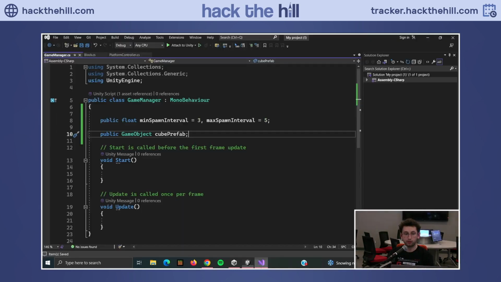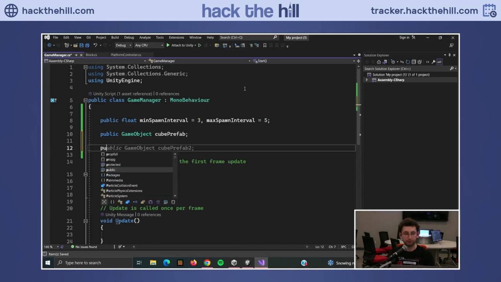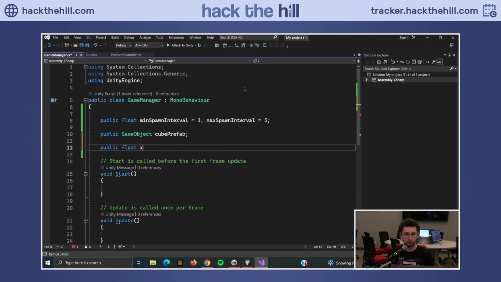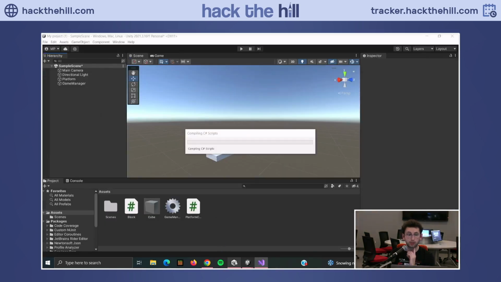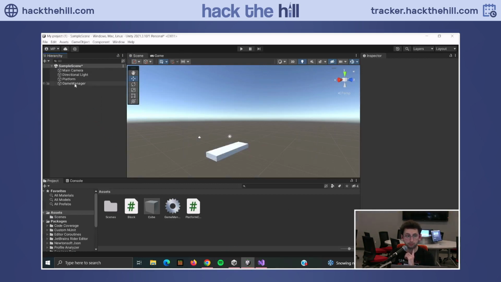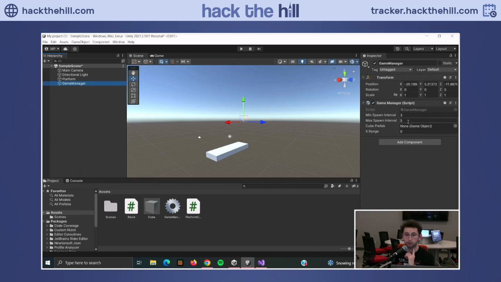So let's add a public float, X range. And that'll represent the kind of radius left and right that we could spawn the cube in at the top of the screen. And the way that we can set that is, well, first of all, let's go back to our editor. Let's go to our game manager object. And you can see we have all these new fields. We can edit the spawn interval if we like. We can edit the prefab. We can edit the range.